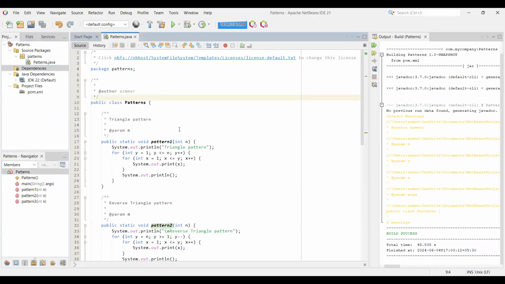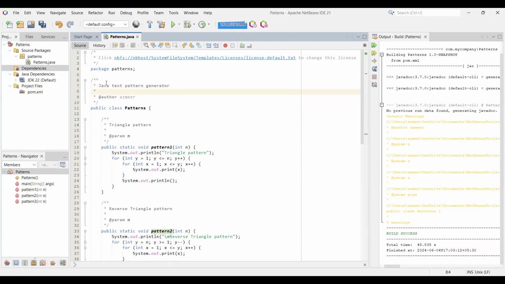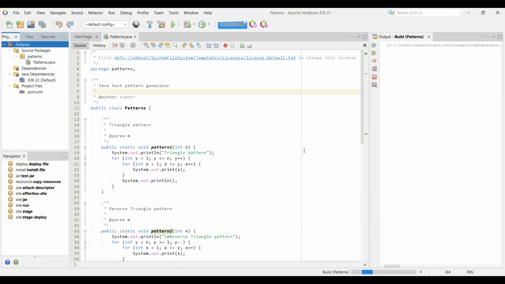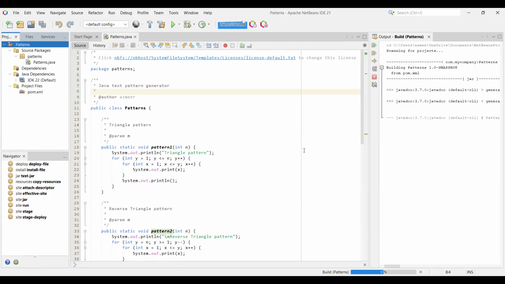So once you add it here, it will give you what the product is. So here I can say, now let's say I'm adding another one, right? Java text pattern generators. Right. I go back and say pattern, generate Javadoc, and there it is running again. Now this time it will run fast because I already ran it once. There, it ran very fast.